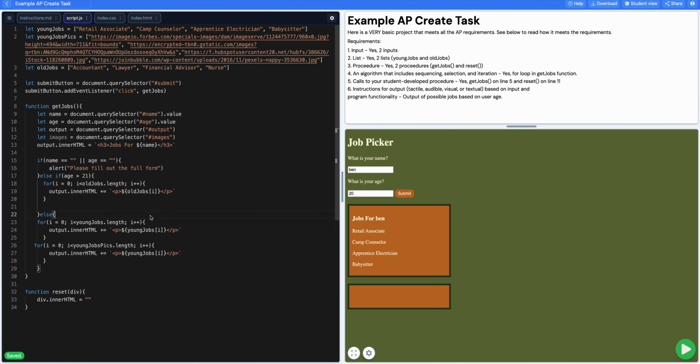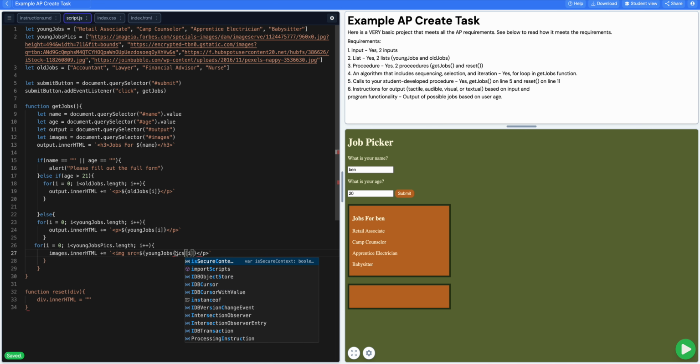Images. And what I'll say here is I'm going to put this on the images. Now, what makes this a little bit different is that I'm not going to be using a p tag, right? What we're going to be using is actually an image tag. So I'm going to say img src, right? And the source is the youngJobsPics, right? And let's close up that thing.